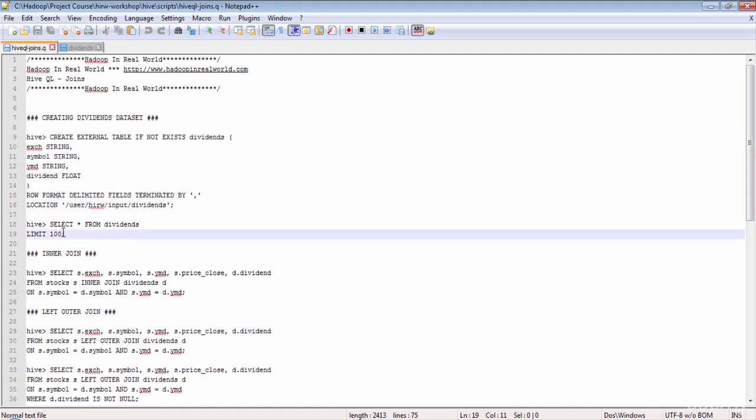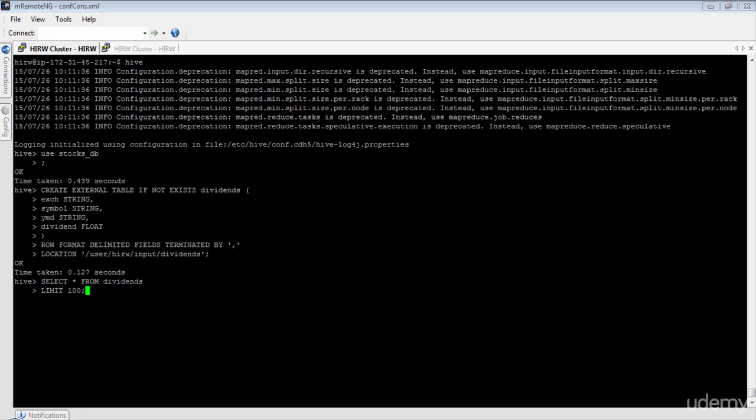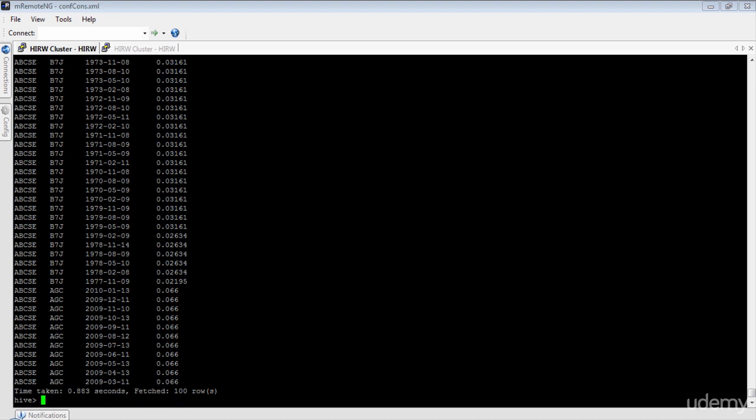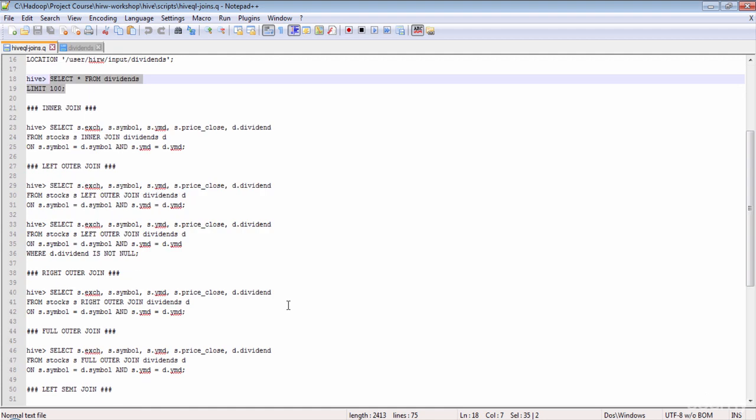Let's now do a simple select listing about 100 records from the table, just to make sure our table is created properly. There you go. So the dividends dataset is now ready to use. Now that we have two tables to join, let's look at some join queries. If you are familiar with traditional SQL, these queries will look very familiar to you. They are no different at all.